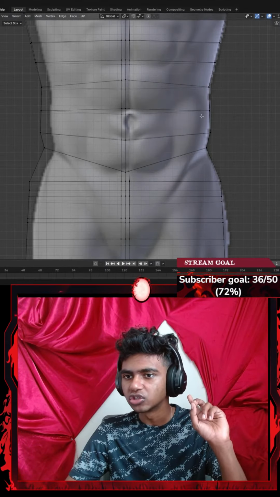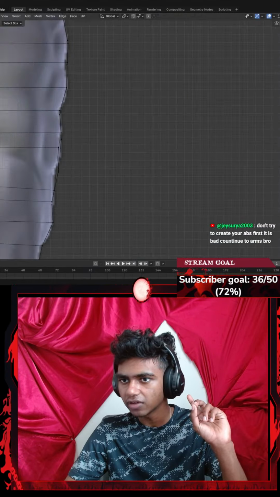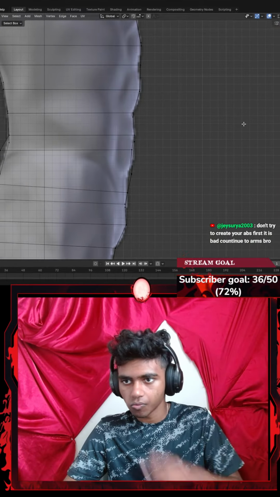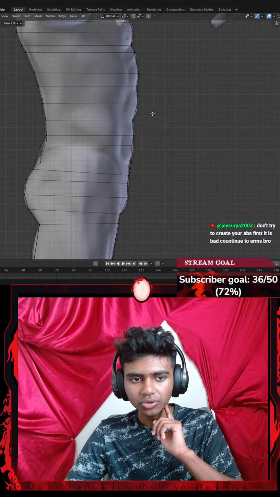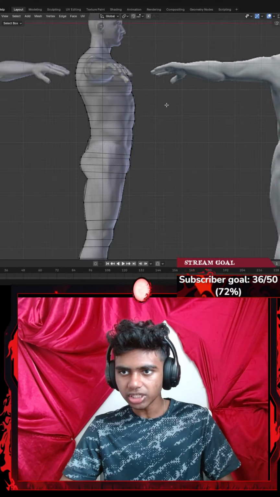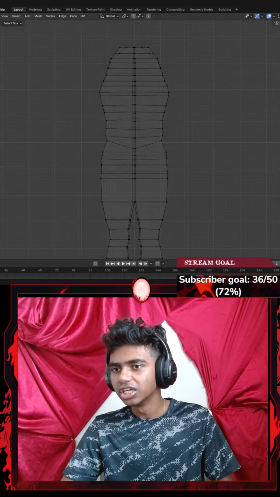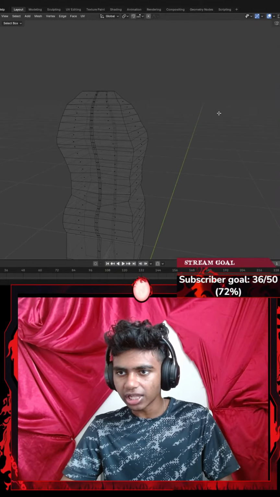Okay, I think there are two options. Firstly, I gotta go ahead and add, let's go to my negative x-axis. I mean, how do I add these textures? Don't try to create your abs first. It's bad. Continue the arms, bro. Oh, I see. Okay. In that case, I could go with arms. So I'm gonna go to my y-axis. And then let's go to my face select.